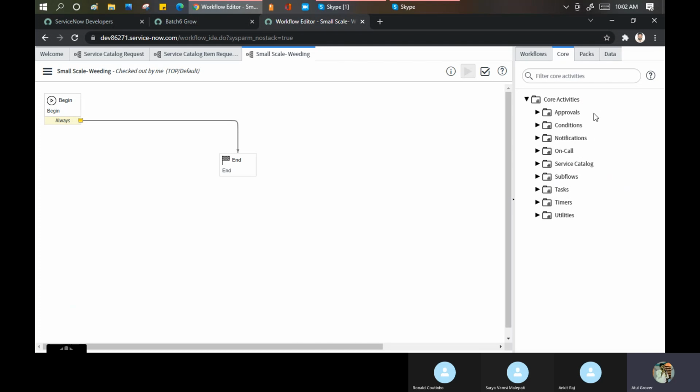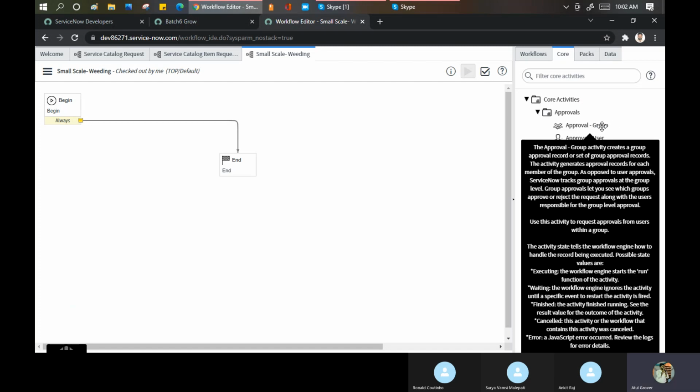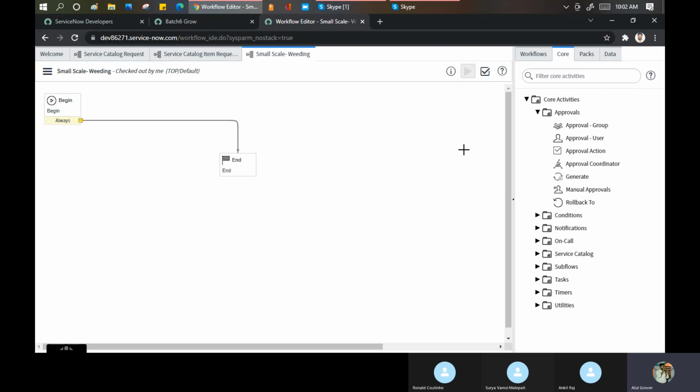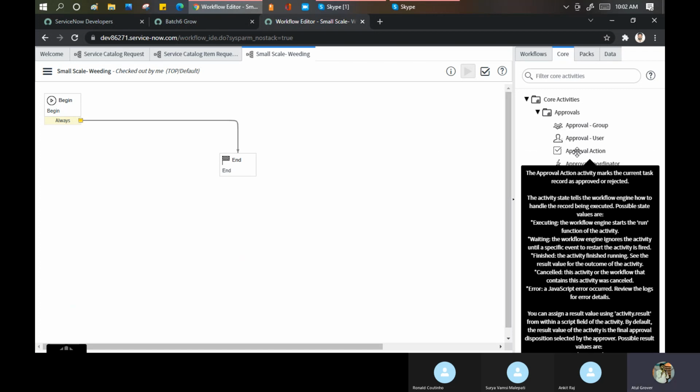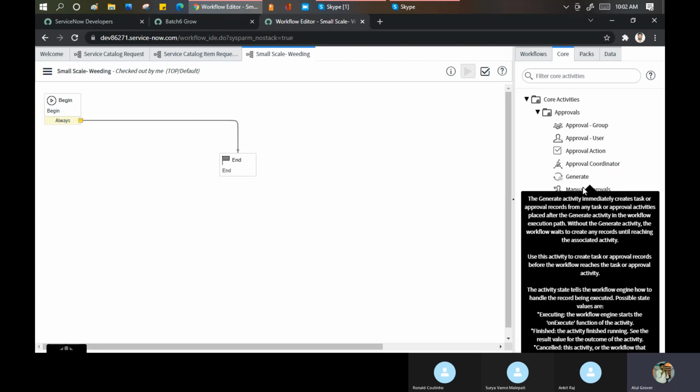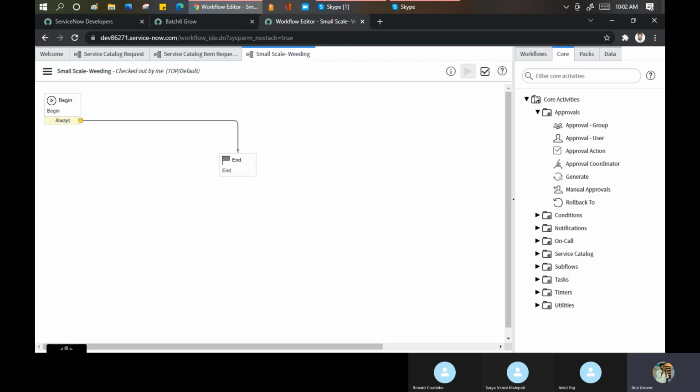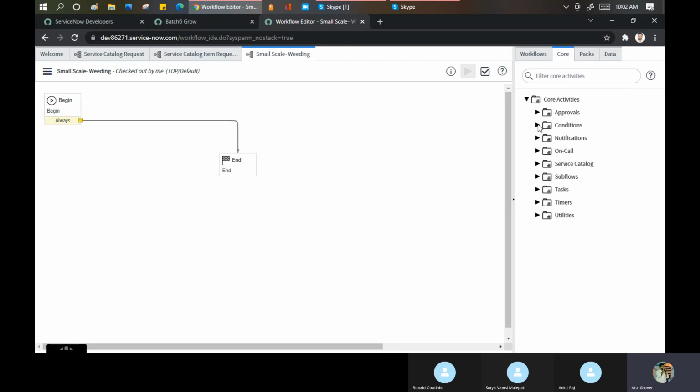You can say approval is one of the core activities, but in approval you will find a lot of other activities. Group approval, where you see why it is going to a group, that is set from here. Why it is going to a user, that is set from here. Approval action, what you will do if it is approved or rejected. Coordinator, if you want to generate any runtime approval, manual approval, or rollback, these are the approval ones.